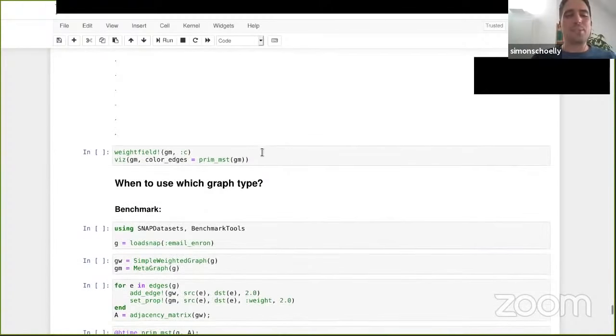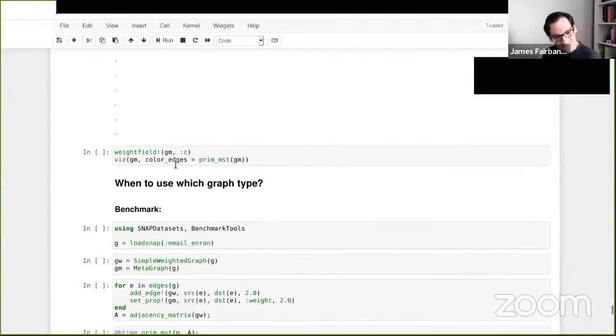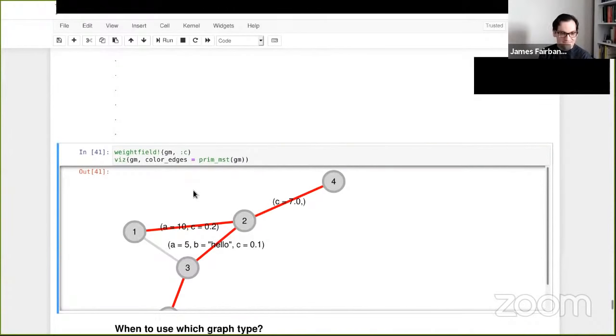Okay, let's try to visualize this. Okay, let's look at the first. So we see here this C is really low on this edge. This C is also really low. Here it's 1. So just assuming this edge should be excluded properly. Let's try it out. And that's the case.